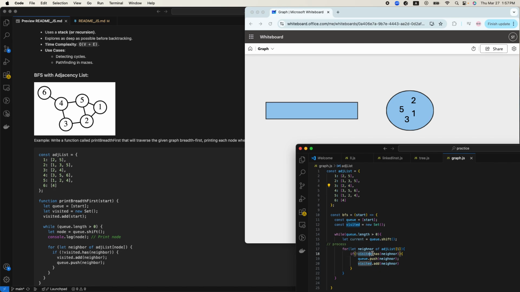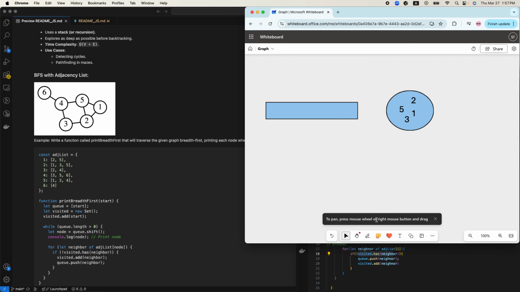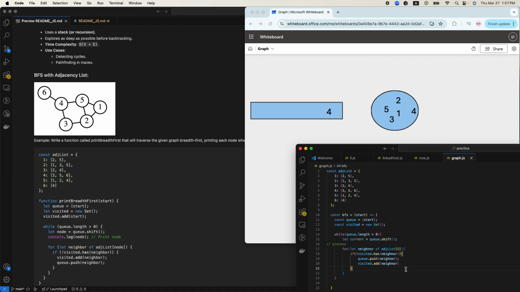Is number 4 already added in the visited list? We see it is not added, so we add this to the queue. Number 4 added to the queue. Also add number 4 to the visited list. Okay, so it was the last node in the adjacency list, so the loop finishes. And again we come to the while loop.